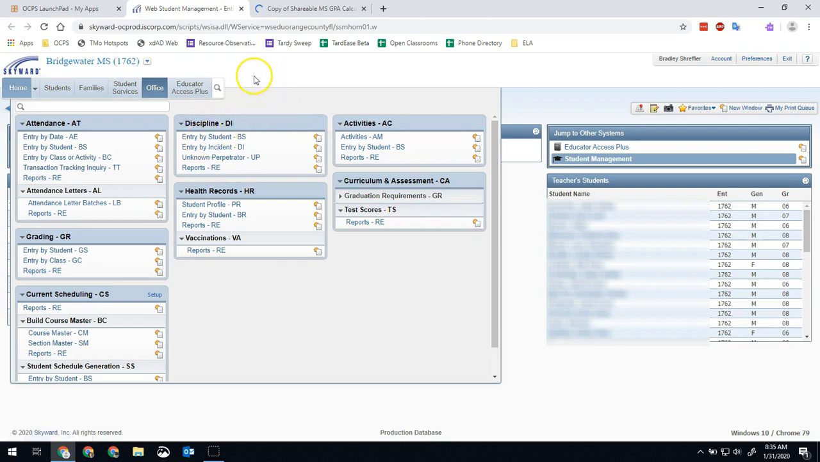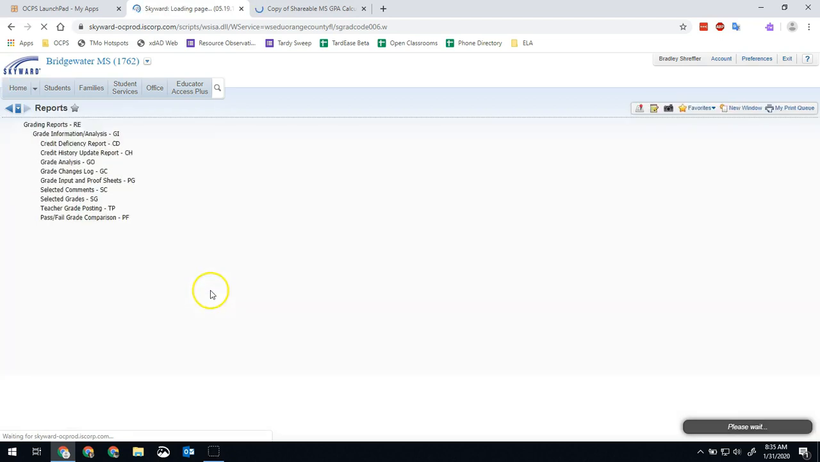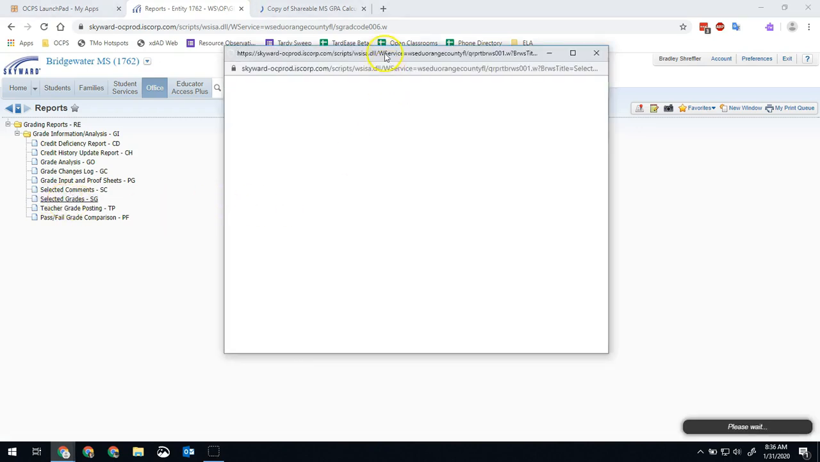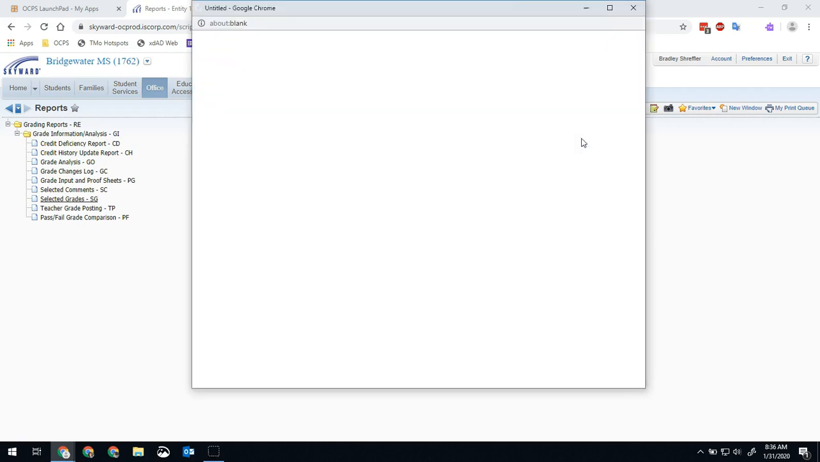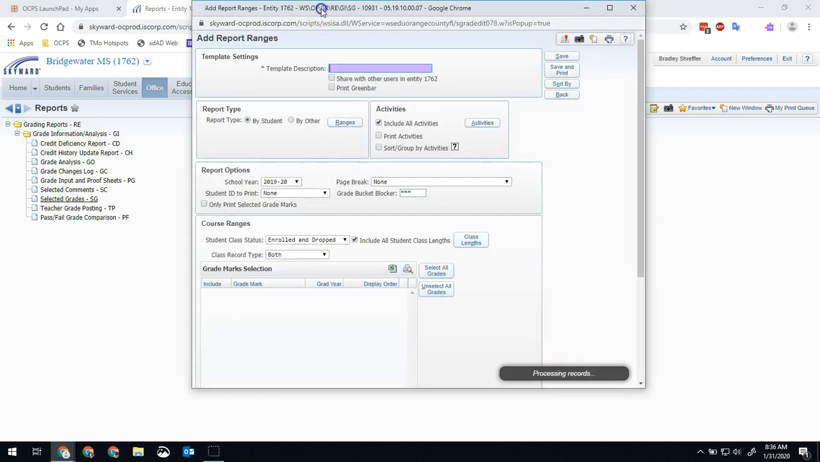To get started, we're going to get the first report going. So we'll go to Office, go to the Grading category, and go to Reports. The report we're going to use, and make three different versions of, is the Selected Grades report. This will let us see the specific grades for different time periods. For you guys, you're going to want to go ahead and do Add, and add a new report in order to be able to create it.